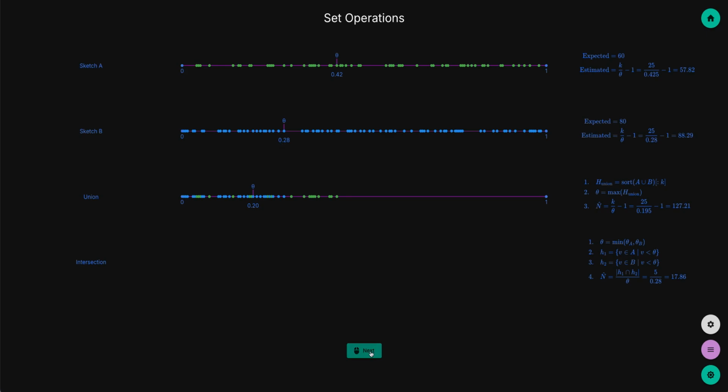Let's use an example to do it. We build a new sketch, and compare the thetas, 0.425 and 0.28. This is going to be the smaller theta. Third step, we are going to read all the items from sketch A which have values smaller than the new theta, and all the items from sketch B smaller than the new theta. After that, we do an intersection between these two sets. As we can see, there are like 5 nodes.